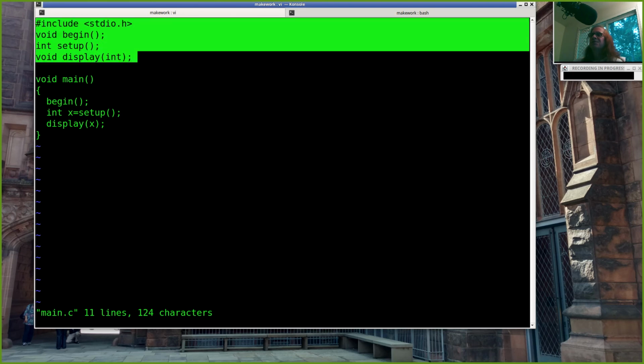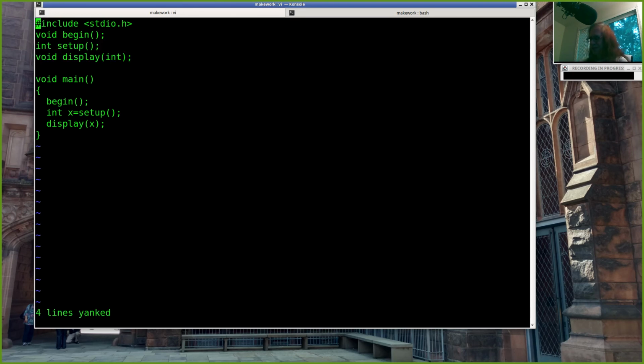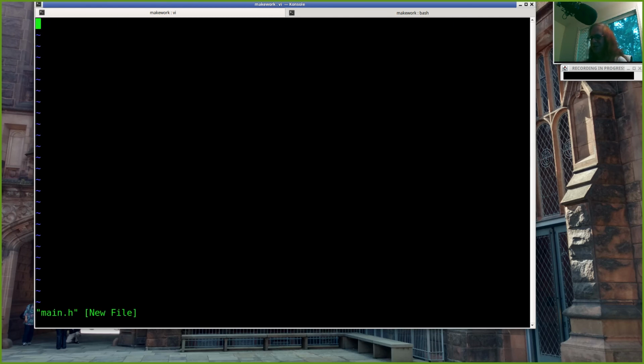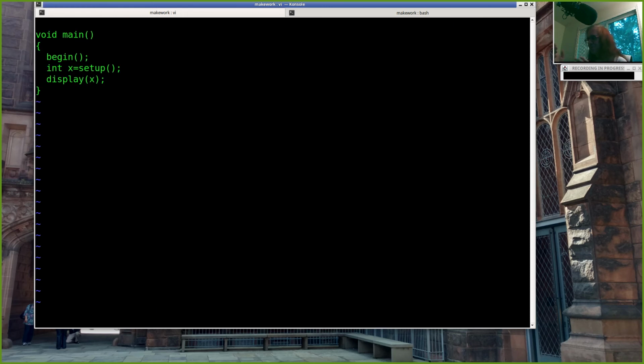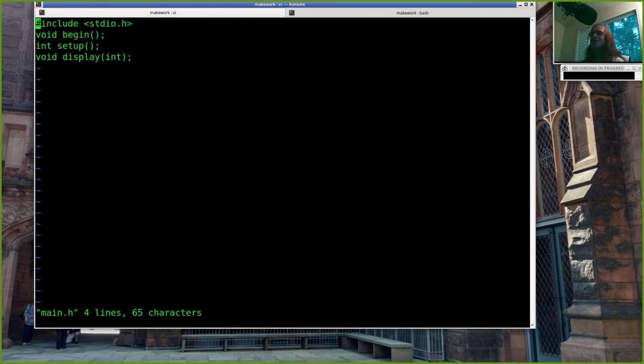So we're going to do something different. We're going to take these and we're going to put them in a separate file, which I'm going to call main.h. And then inside main.c, instead of typing in all that stuff, I'm going to say #include "main.h". And that says look in my current directory for a file called main.h. And if you find it, take the lines in that file and basically pop them in right here.